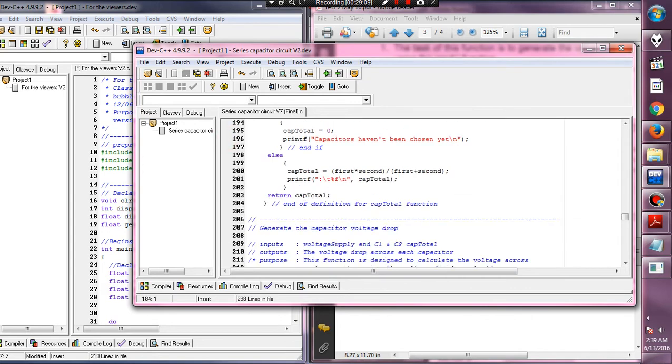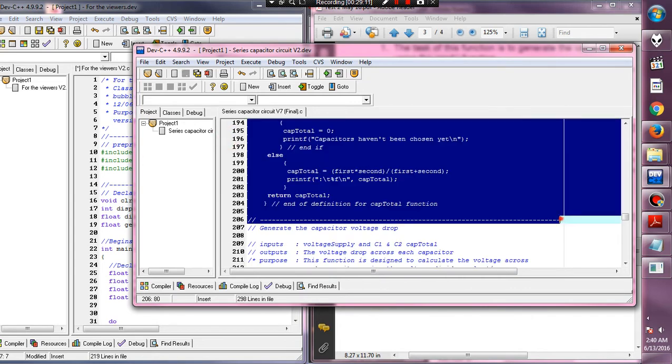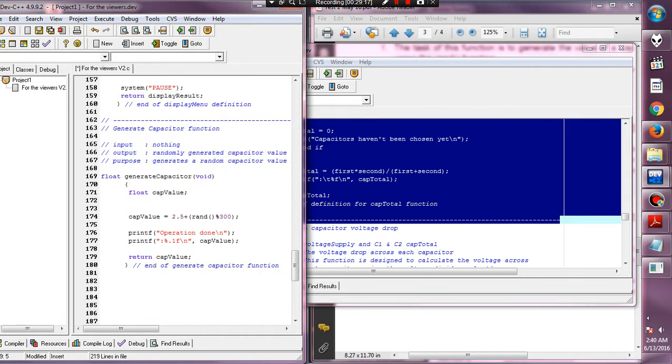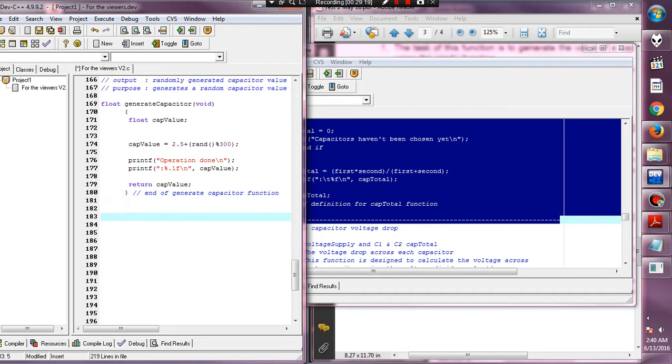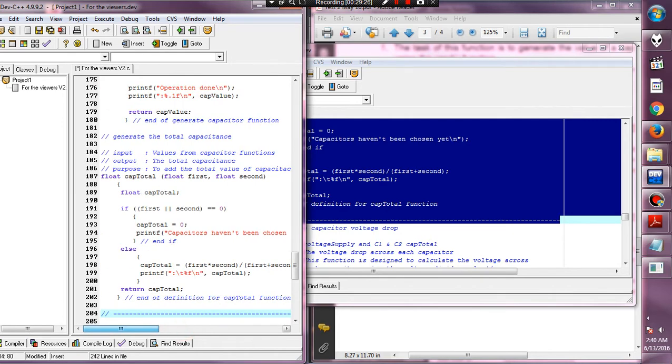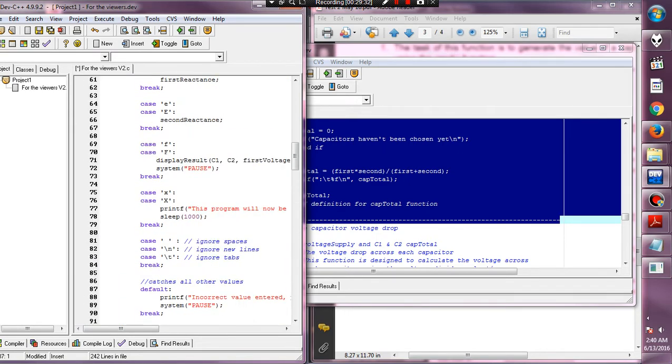So there. Copy. Just drop it right at the bottom, right below generate capacitor, the end of the last function. Then our next function. And then take that all the way back to the beginning. We've defined it and we take it to the front door.